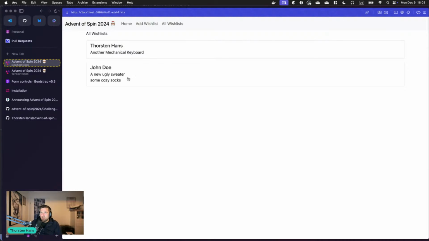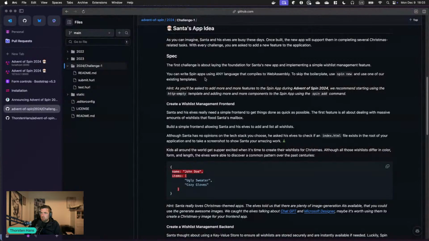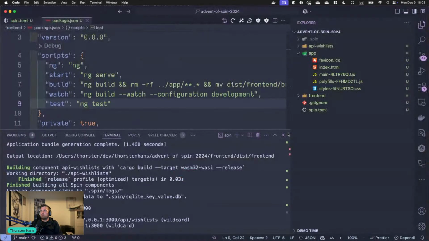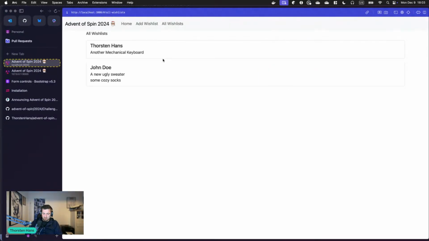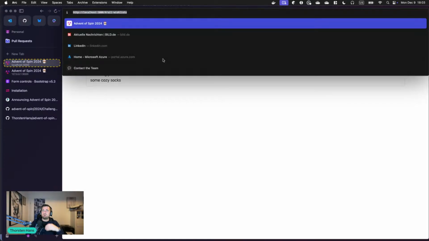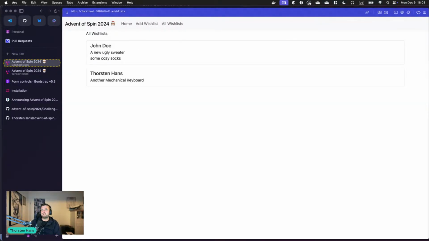Cool. So let's check the requirements. Challenge 1, build a front end. Okay, users can add new wish lists. They can list all wish lists. Index HTML. Yes. Oh, this is good. As we're doing a single page application, we have to ensure that the static file server of Spin is able to handle reloads, or if you copy the link and share it with someone else, so that deep linking works. And if we do a reload over here, that seems pretty good.